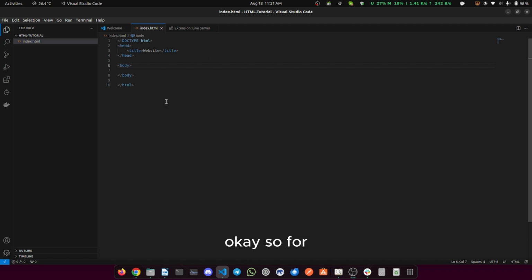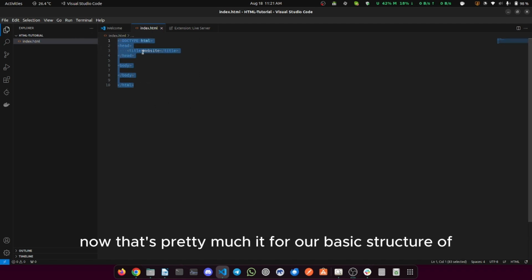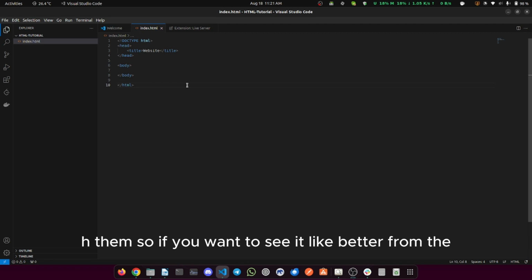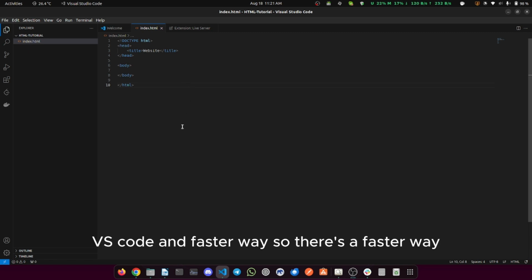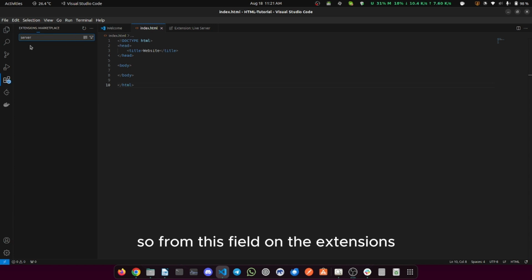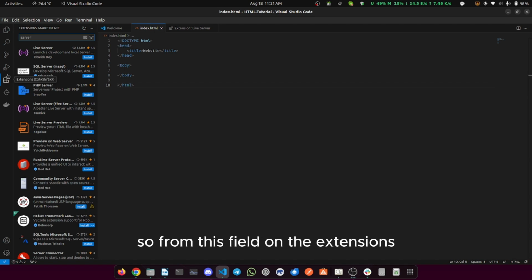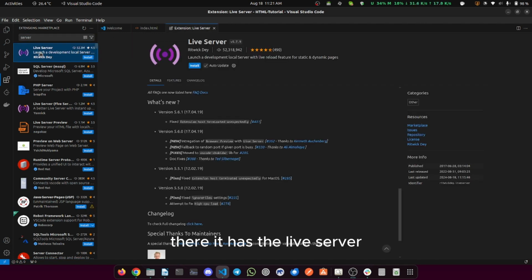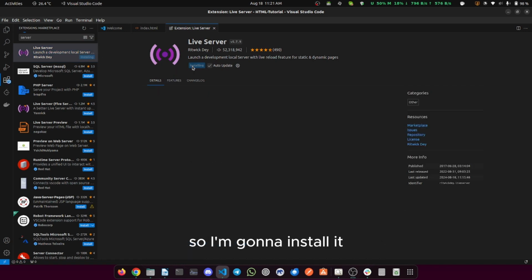Okay, so for now that's pretty much it for our basic structure of HTML. If you want to see it in a better and faster way in VS Code, there's a faster way. We are going to install an extension called Live Server. From the extensions field, you can just search for server. There it has Live Server, so I'm going to install it.